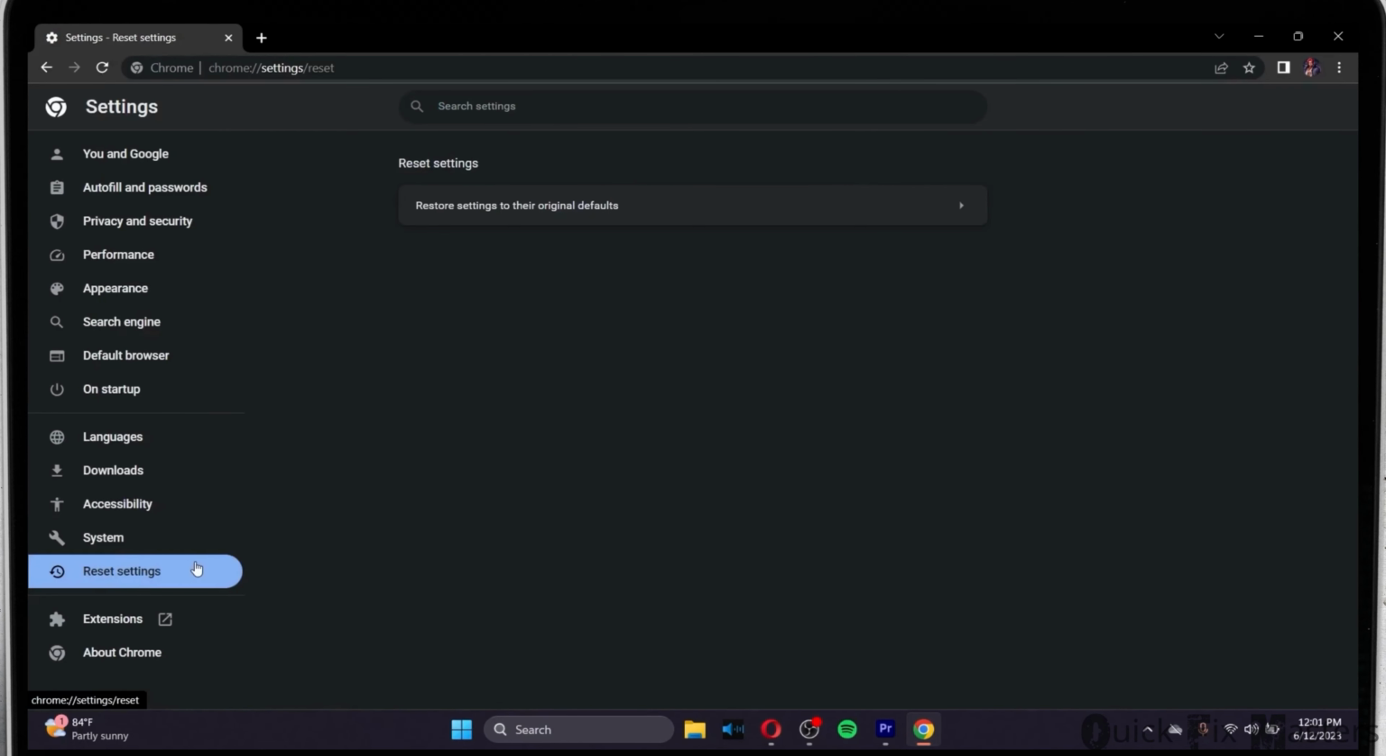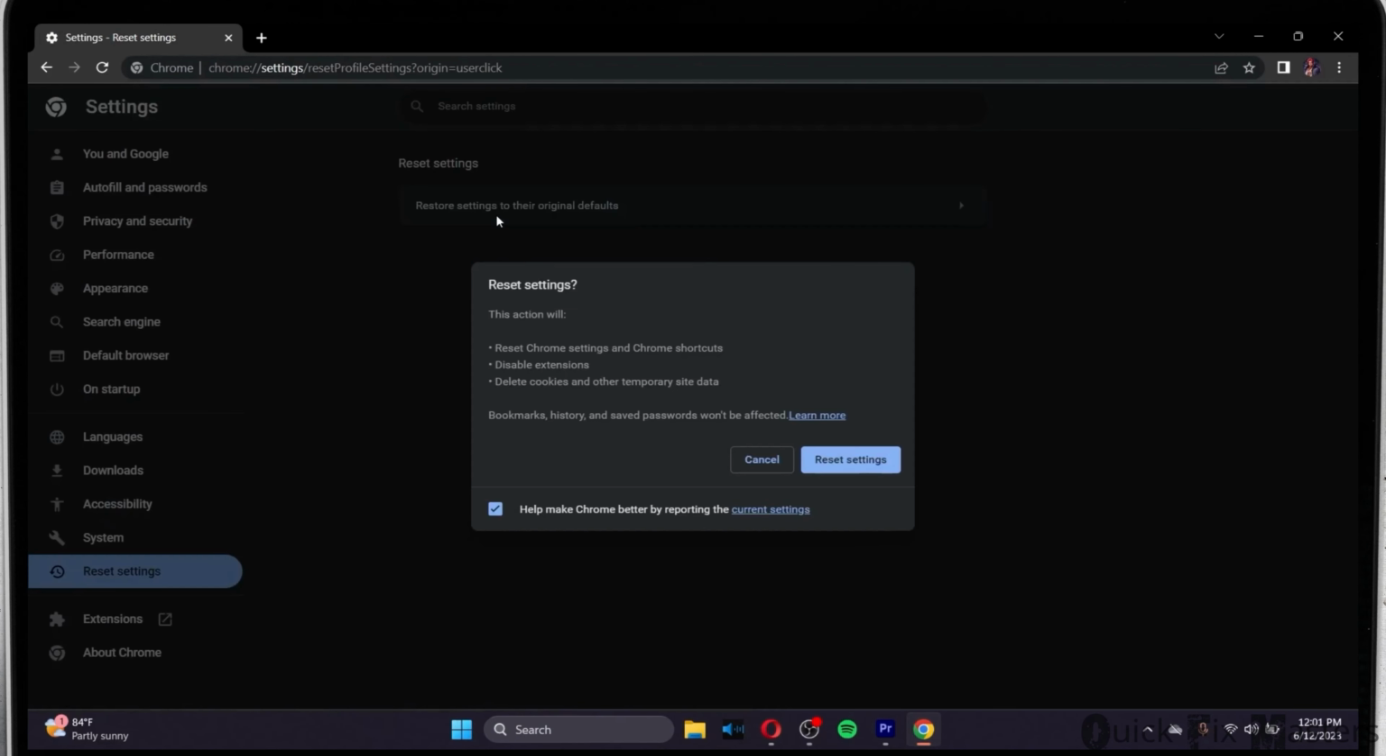Click on it, and after that go to settings, and after you go to settings, go to the reset settings section right here at the left side of the screen. Go to the reset settings, and after that click on restore settings to their original defaults, and after you do that click on reset settings, which will reset your settings to some extent, not completely.